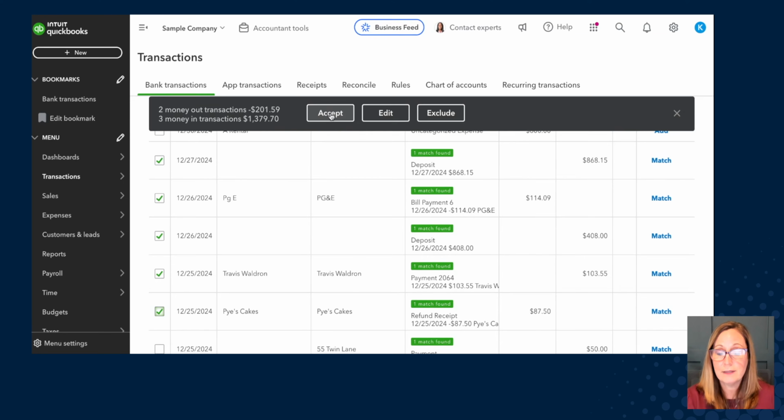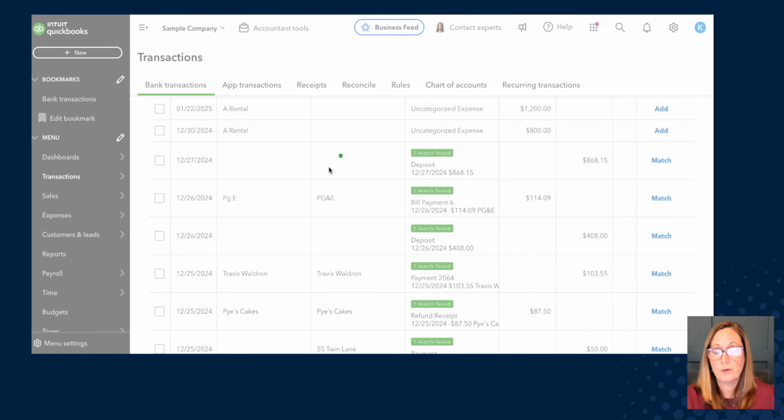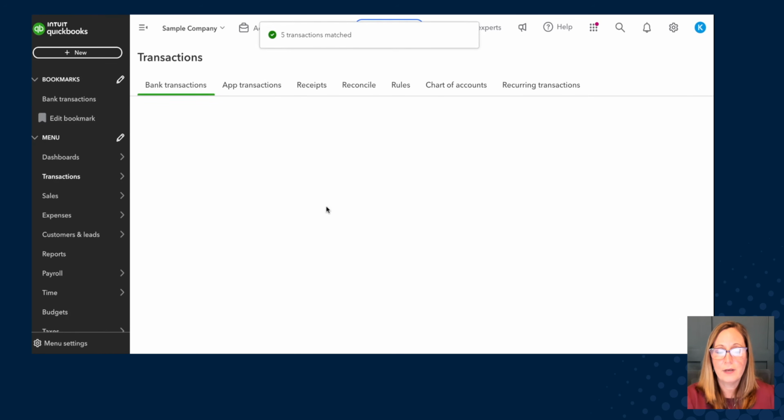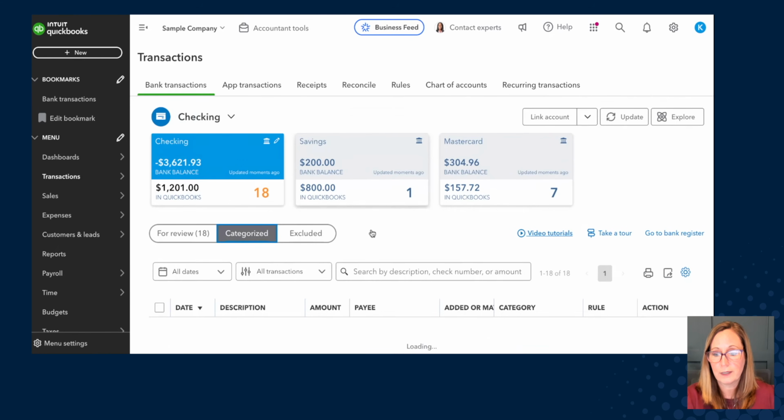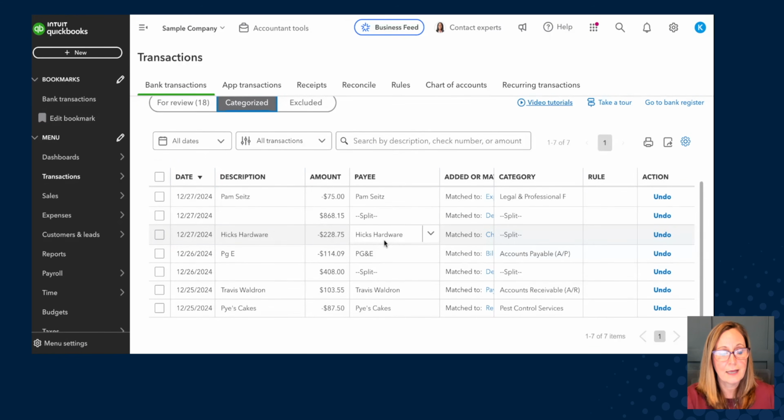Again, by doing this, it is not adding additional transactions, but it is simply connecting or matching what cleared the bank to what's in QBO. And it is now going to be linked. And those transactions are going to be removed from the For Review tab. And they are now showing up in the Categorized tab. And I'm just going to show you that here real quick. So that's exactly what's happened.